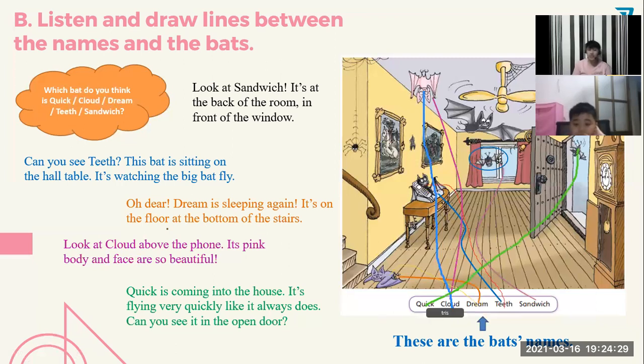Okay, so that is Quick. Wow, good job. You got perfect. Okay, good job, good job. Okay, do you have any questions so far, Tree? No. Okay, can you read this one by one?